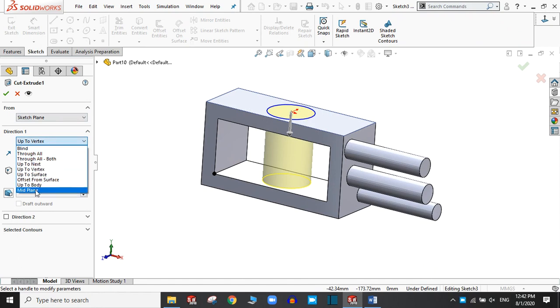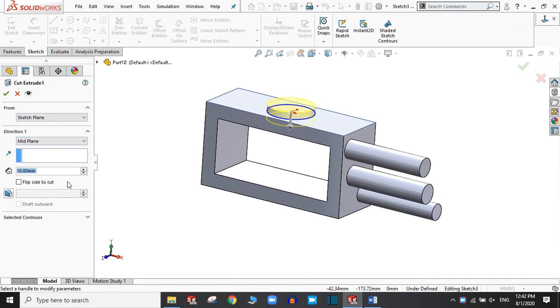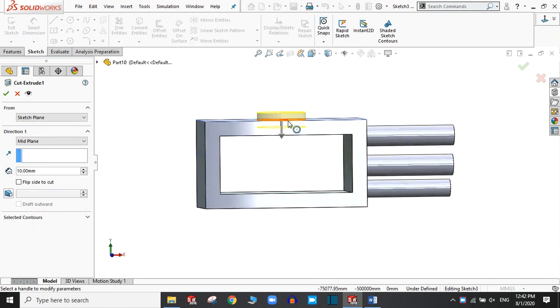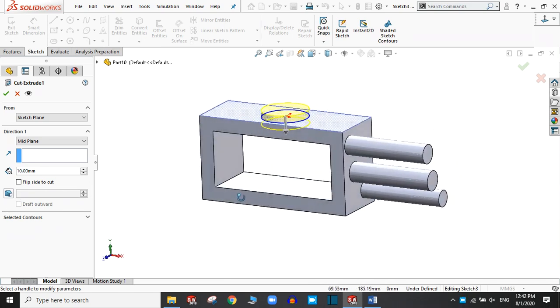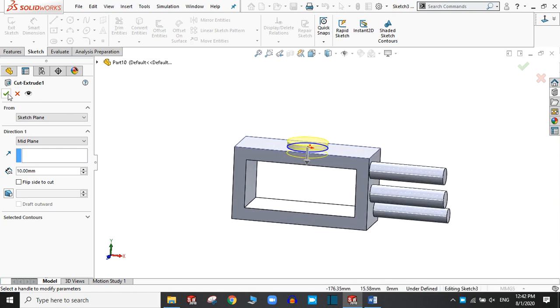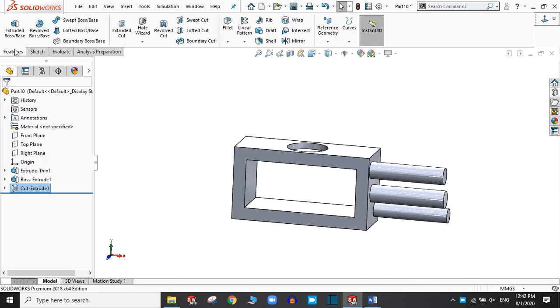In this way you can try midplane, extrude it in one direction and extrude into the another. You can use the draft as in the Extrude Boss base. In this way you can use the Extrude Cut, Extrude Boss base command in the Solidworks.